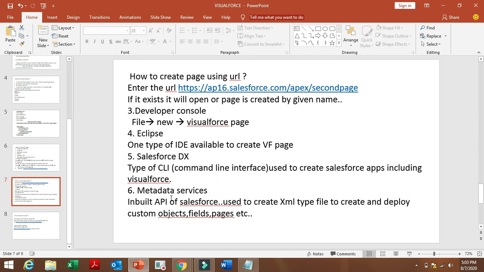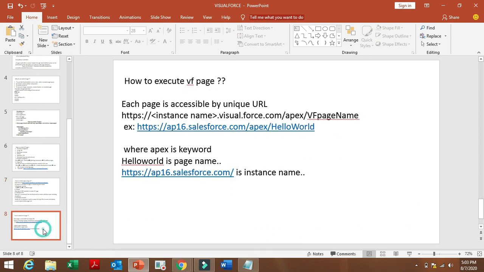Okay, next one is Metadata Services. What are the Metadata Services? These are the inbuilt APIs of Salesforce. Use them to create XML type files, to create and deploy custom objects, fields, pages, etc. Okay. So how to execute the VF page?